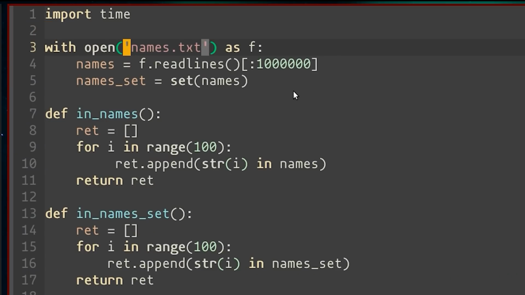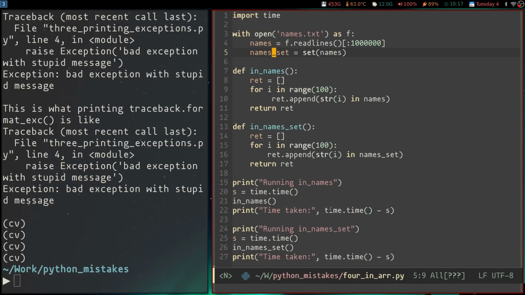So to simulate that, I've created this file that has lots of names, and then I'm reading them into an array, and it has 1 million members. And then I'm also creating a set for this because I want to show the better way of doing this. I've set up two functions. One is called in_names, and the other one is called in_names_set. And both of these functions are running a loop 100 times and then just doing something that checks to see if a string exists inside either names or name_set. And then I'm timing them on the bottom.